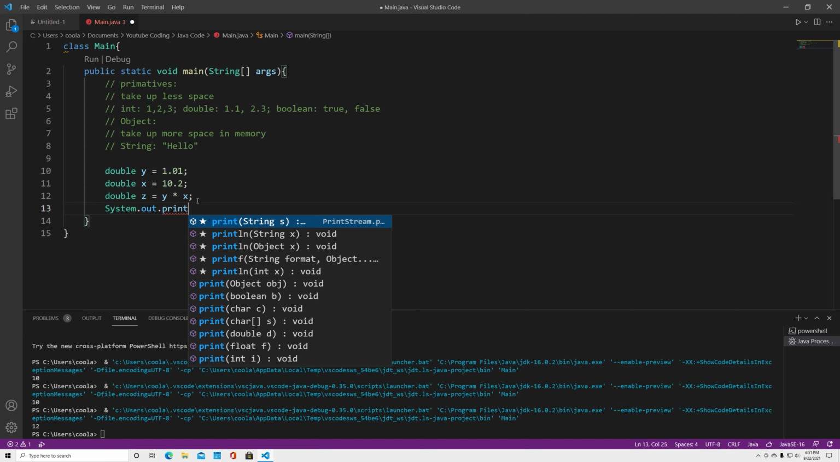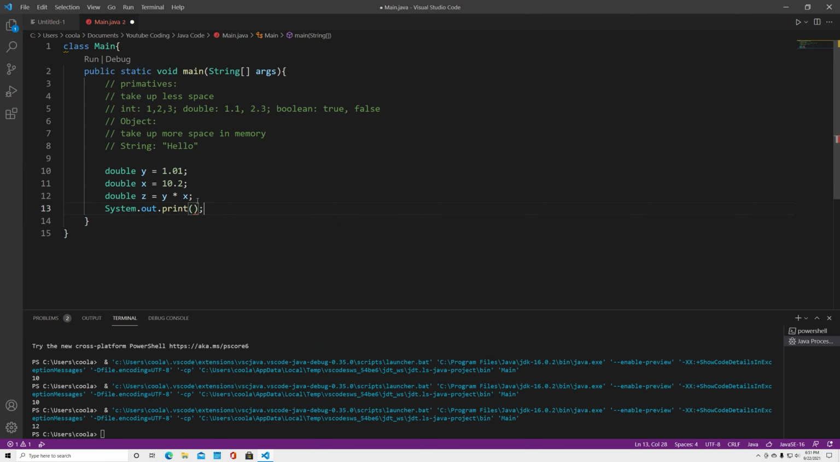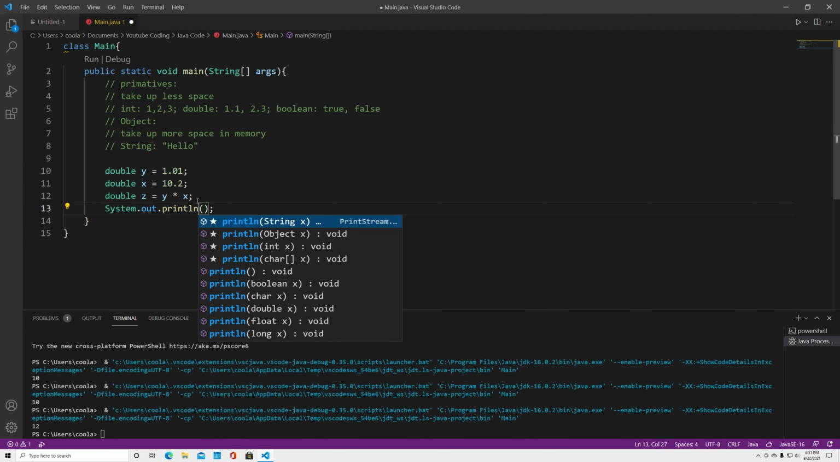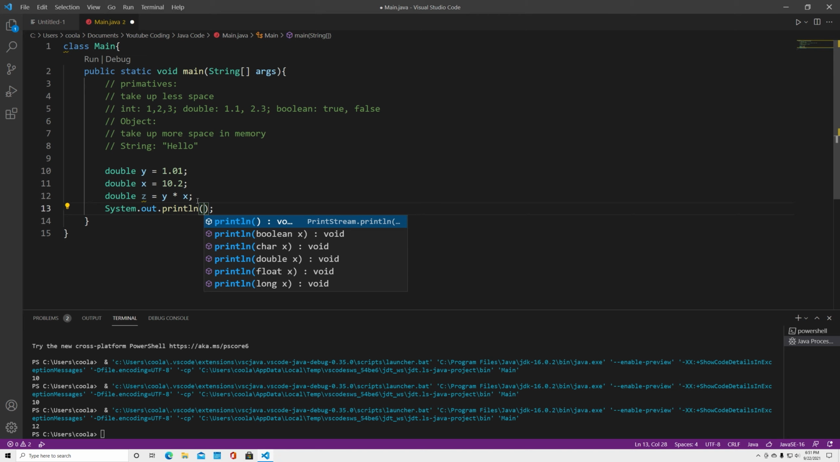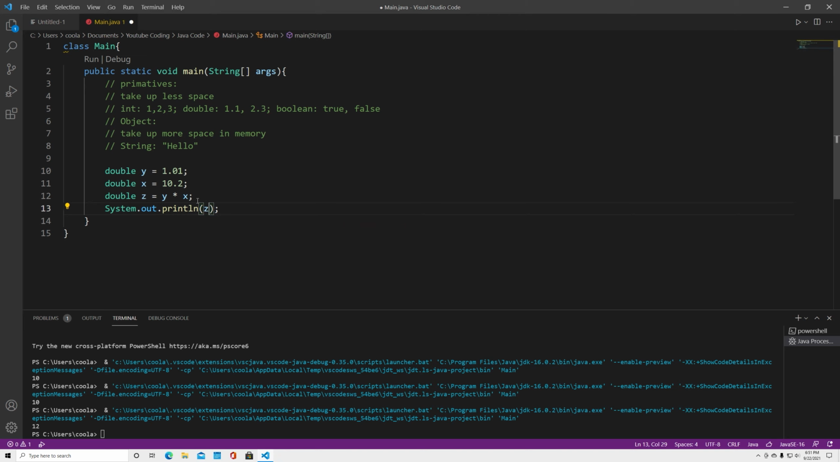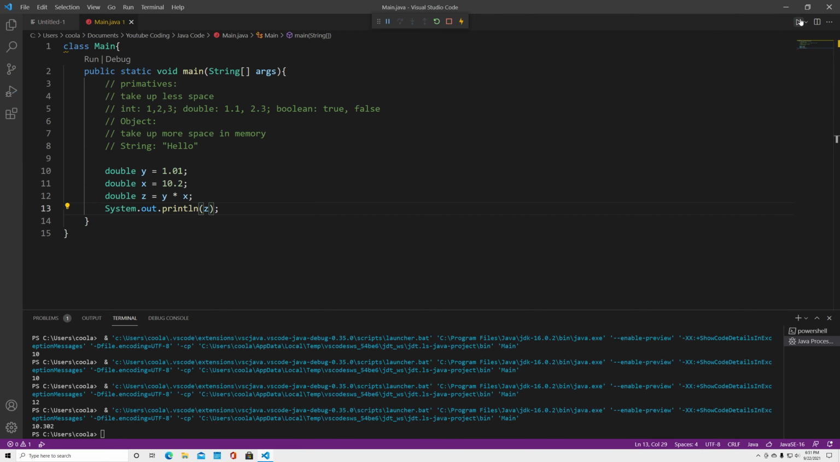So there's System.out.print, and then there's System.out.println or ln, and the difference is one of them prints on one line, and the ln leaves the line till the next statement. I'll demonstrate that in a second. Okay, so let's say we print out z. It should be a double also. Let's illustrate. So yeah, we got 10.302 for the answer for these multiplied.